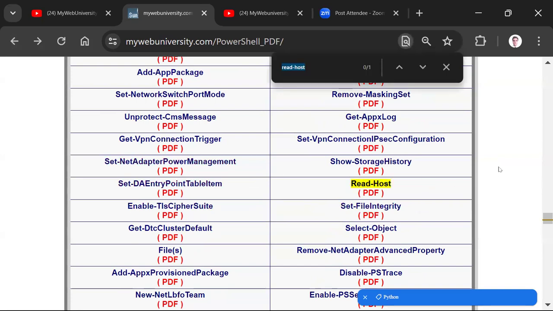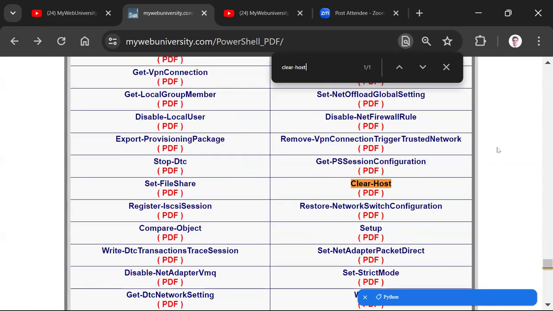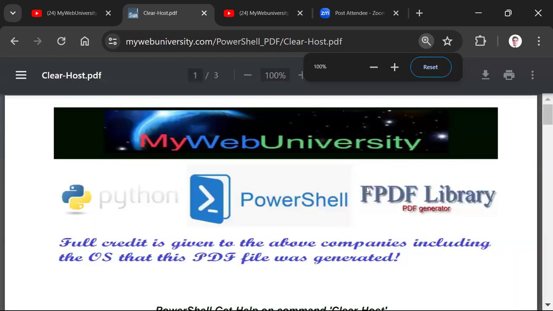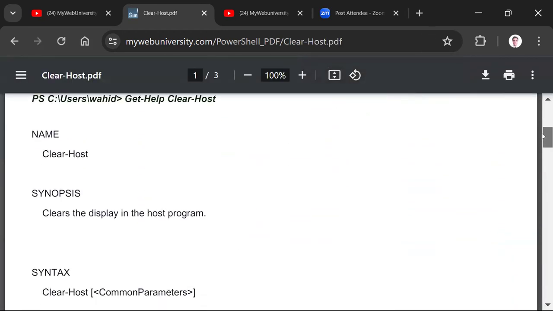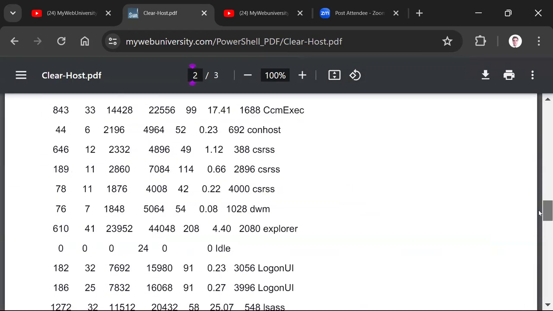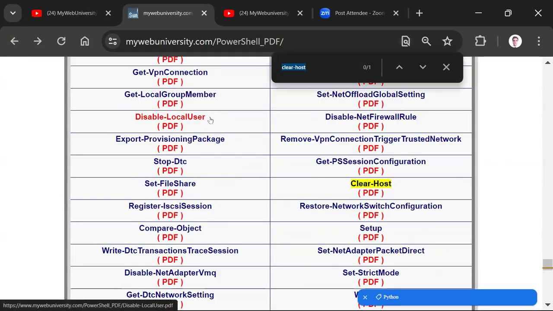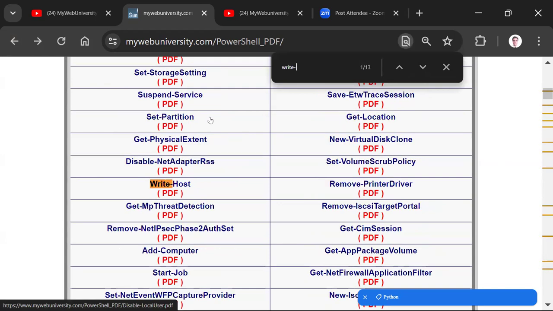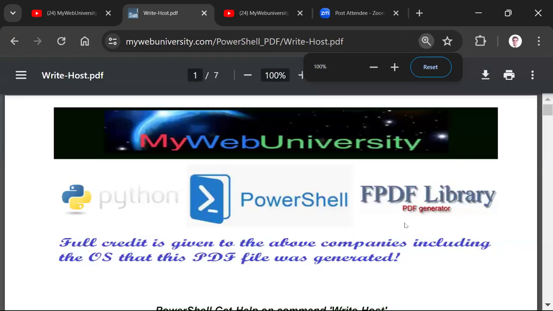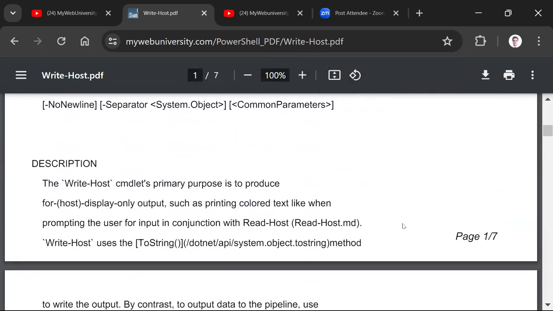The other one was Clear-Host. Clear-Host clears your screen, right? So this is a very simple command, and it clears your screen, and then the output is there. The other one was Write-Host. All of these commands that I'm going to cover will be in their own section.